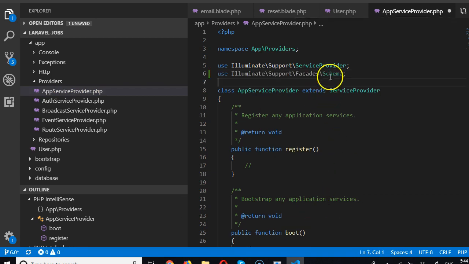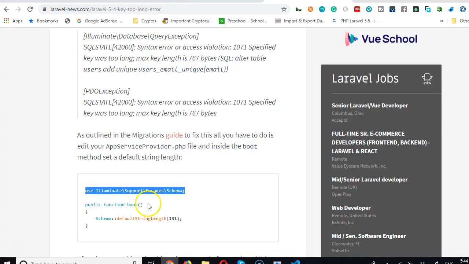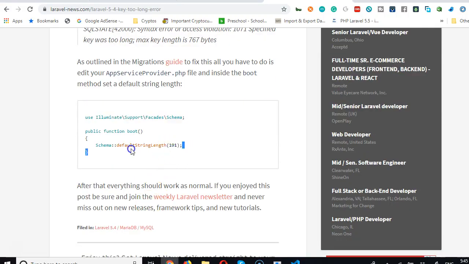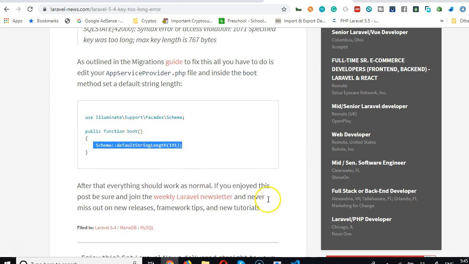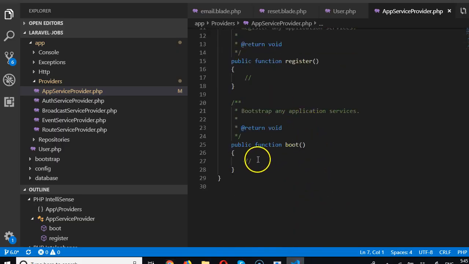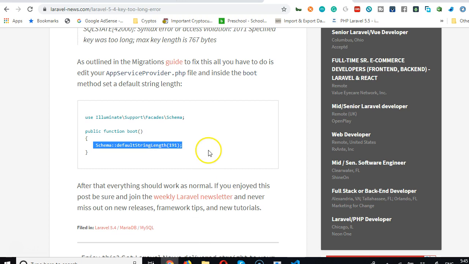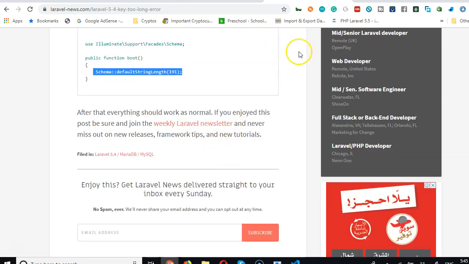So we're importing schema, right? Click save, Ctrl S. Now we go back to our browser and copy this default string length 191. We're supposed to put it inside the boot folder, so there's a boot folder here, okay? So we hit enter, Ctrl V, save, and we're good. Everything should work well now.